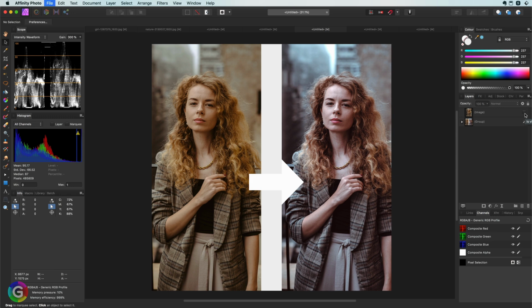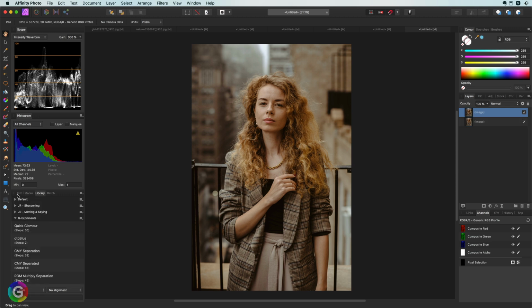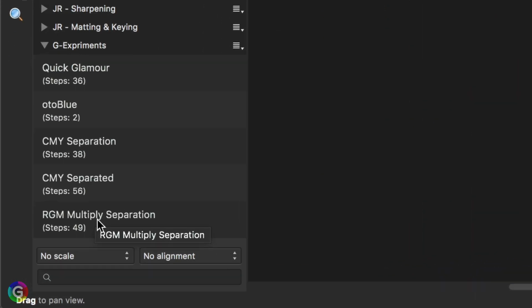If you have an image on the clipboard, you can press the Command Shift Option N key and Affinity will open a new document with the image from the clipboard. For this technique, I'm going to use the RGB color separation using multiply blend modes. For more information about that, see the link in the description. I have a macro which takes care of that.